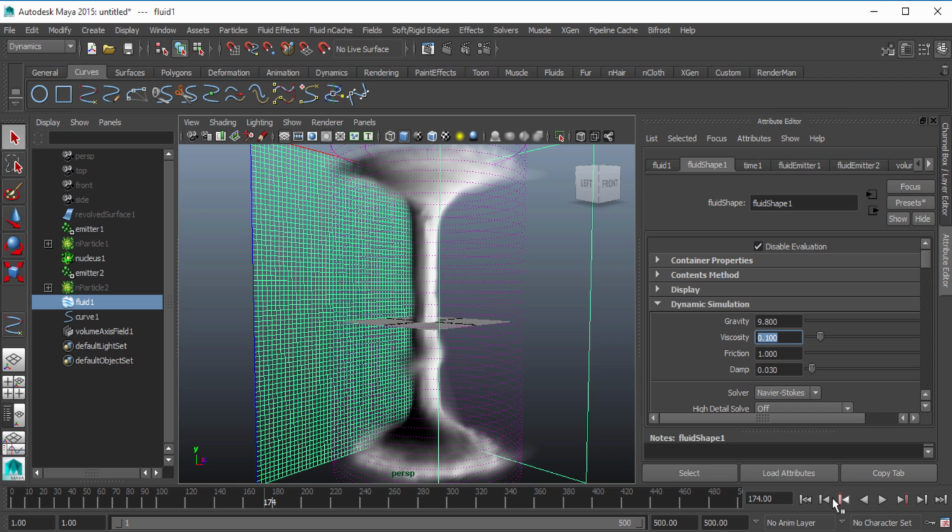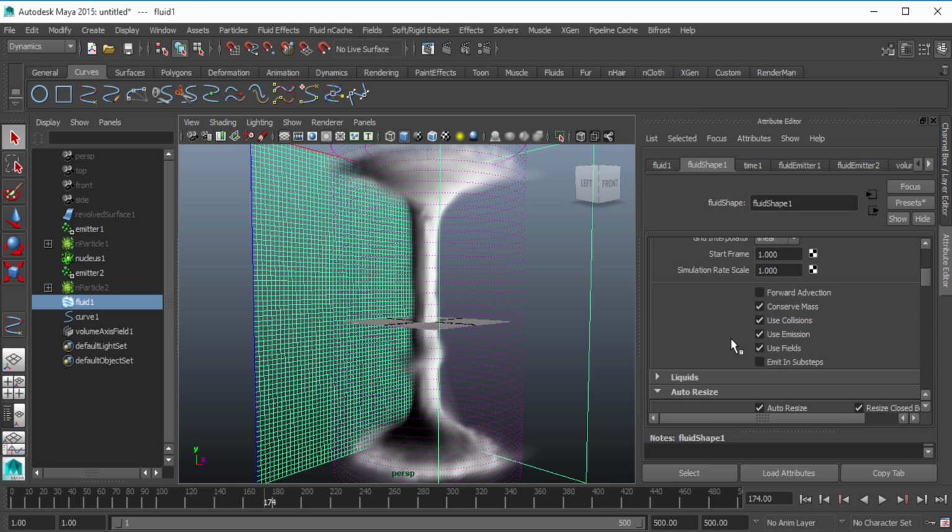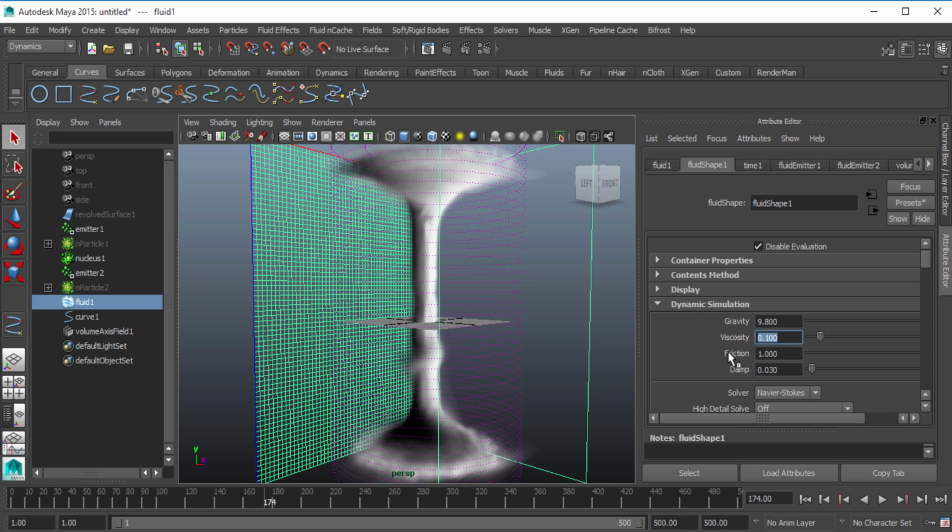Okay, so that's looking pretty good. I like that. Let's go ahead and increase our resolution again so we can get a better idea of what this is going to look like once we have our final resolution.